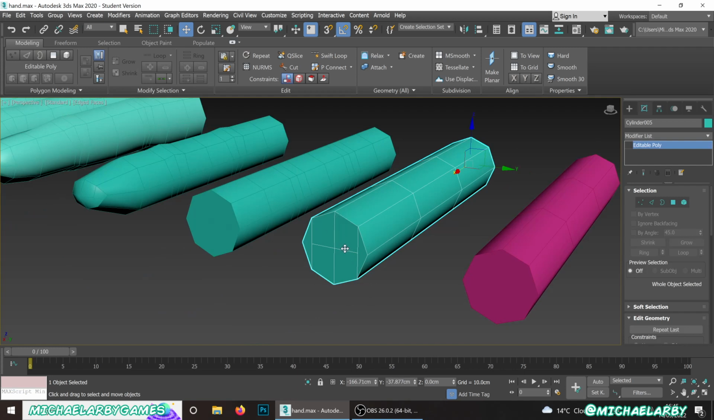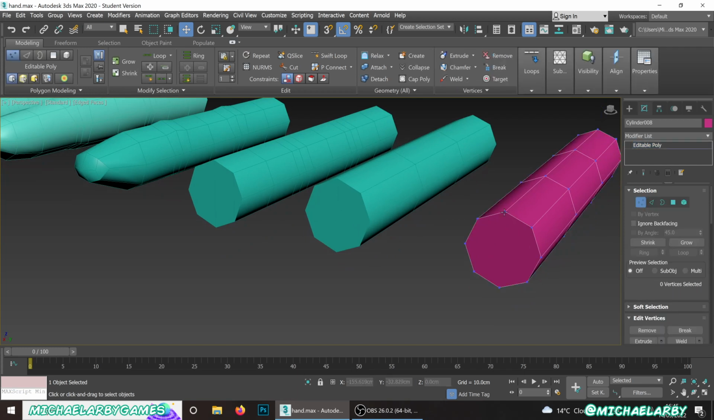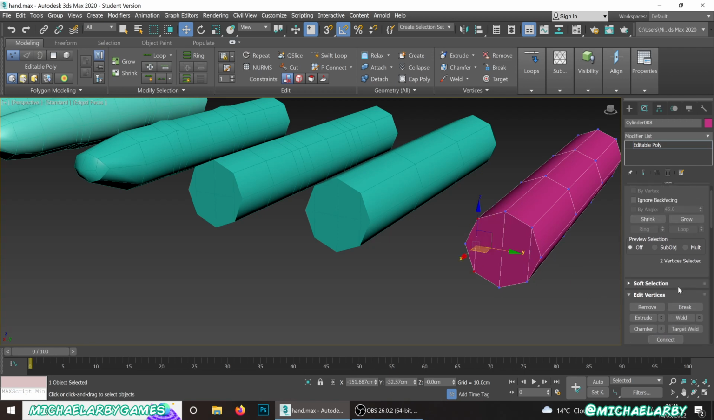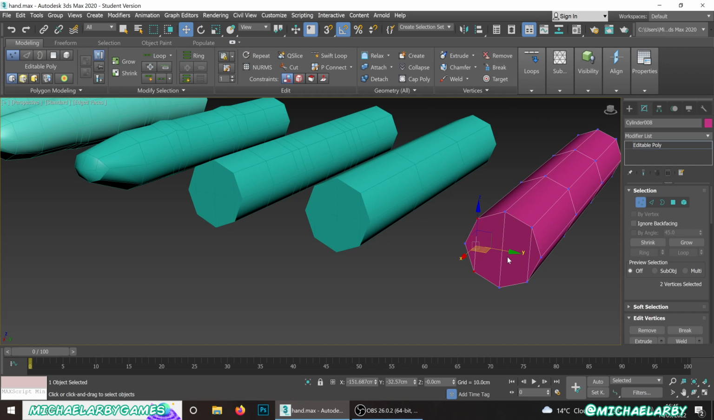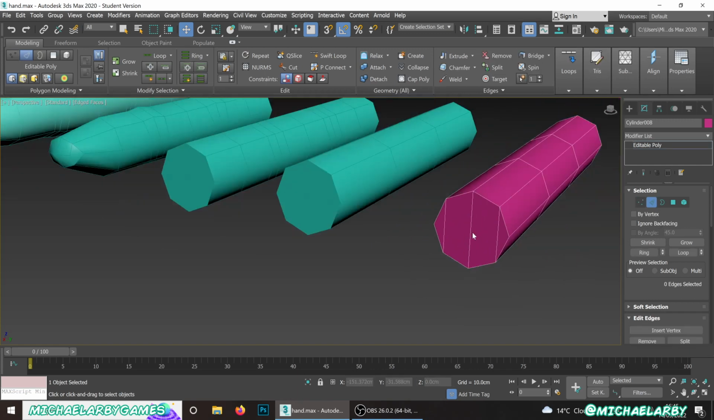So we want 3 verticals, and then we'll connect these. So we go to our edge mode. I want to select this and this, and just hit my connect button in the modifier tab. This one and this one, connect. This one and this one, connect. Now to get that horizontal line, so we have 3 vertical lines here.